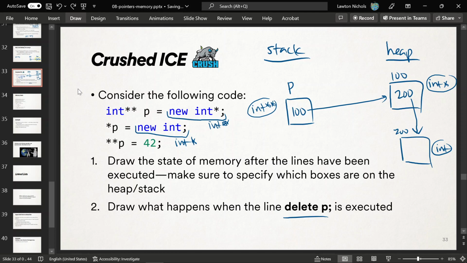I haven't done the last line yet, but that's the easiest line. **P = 42. Well, all right, start at P. Do one star, that gets me here. Do another star, dereference that, gets me here. And set that thing to 42. So that is what should happen in memory when you run those 3 lines.